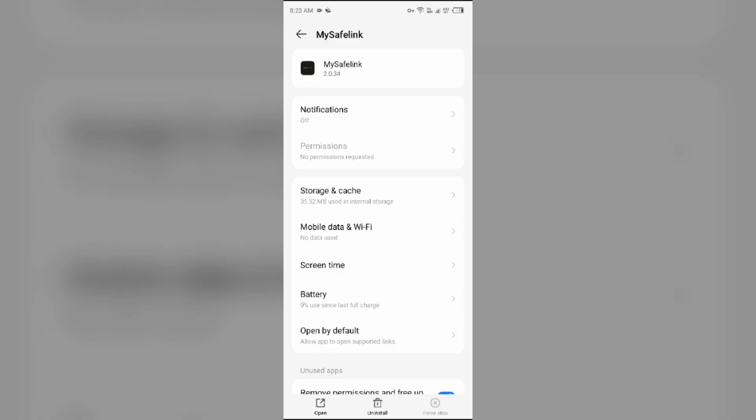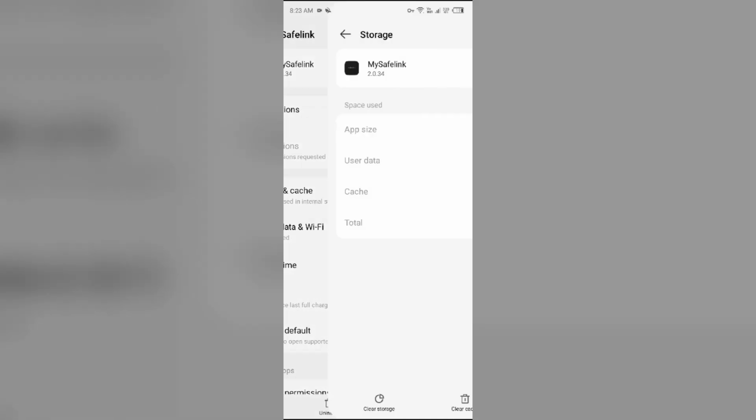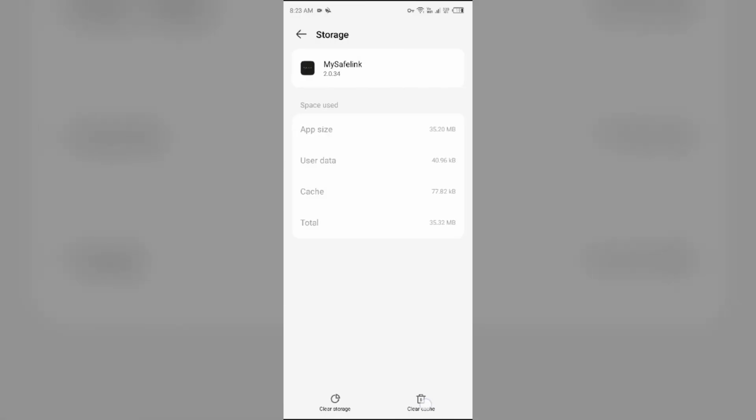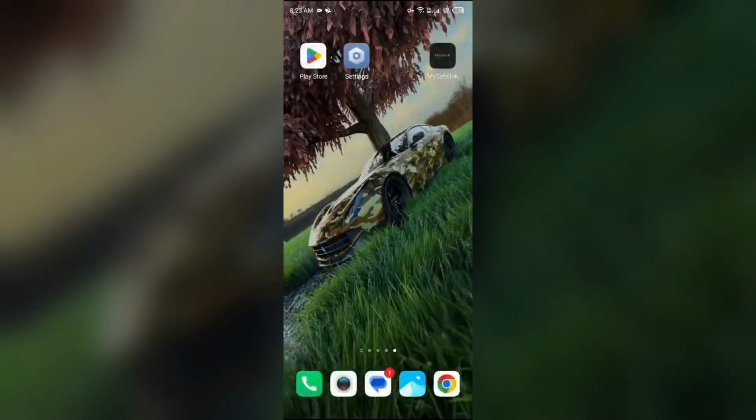Second solution to fix this problem is clear my Safelink app caches. Clearing the app caches often resolves performance issues. For that, you have to come to the same interface again in your device settings and then go to storage and caches. Then tap on clear caches to clear the app caches.